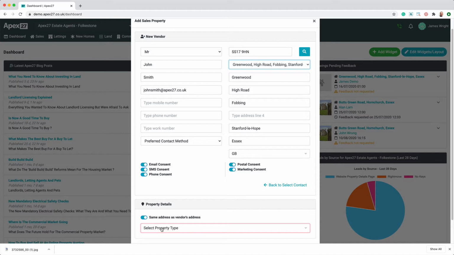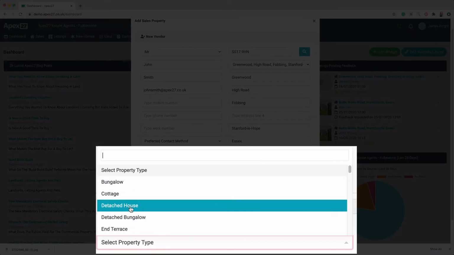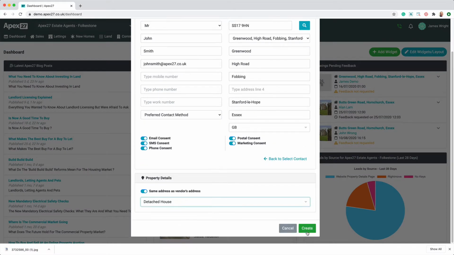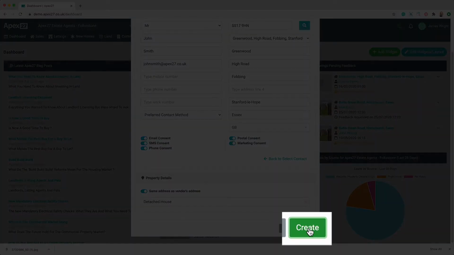The only other information required at this point is the type of property. We will just select detached house. The list of property types matches the available property types on the major portals. When we've entered all of the details, we just click the Create button.